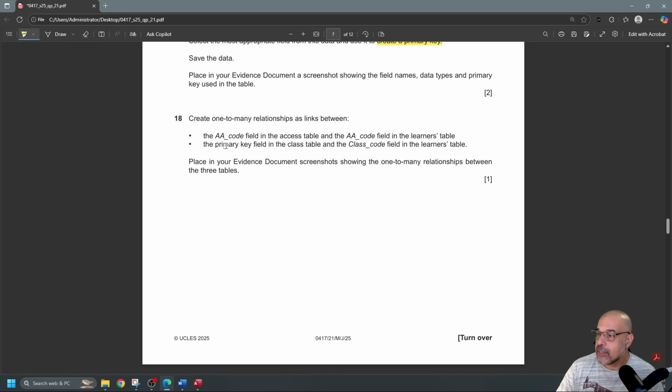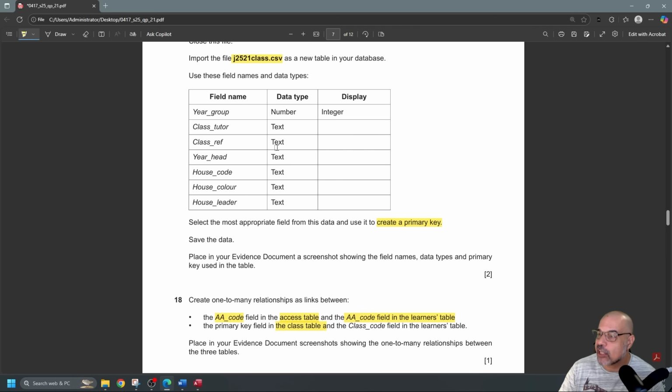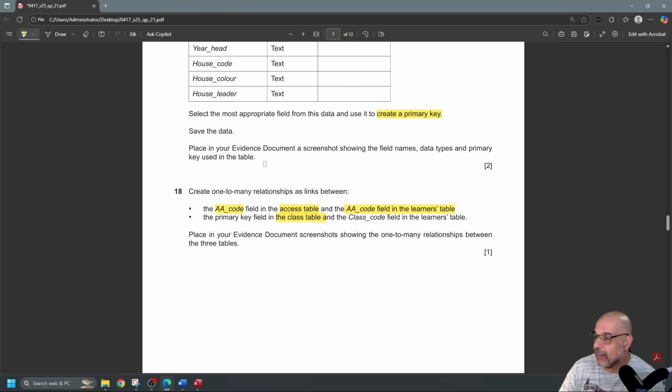All right, so next step is I'm going to create a one-to-many relationship as links between the AA code field in access table and the AA code field in the learners table. And then I want the primary key field in the class table. So they said the primary key because we had to discover this. And if they told us it was a class ref, well, that will be giving it away, isn't it? And the class code in the learners table. And we want evidence. Okay.